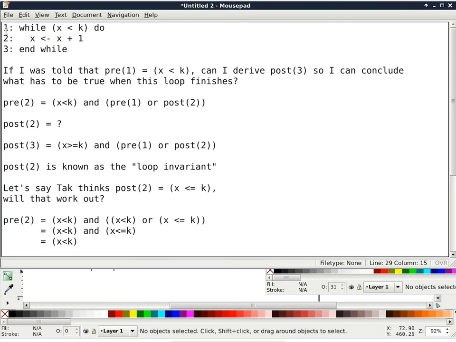We started off with an algorithm, a relatively simple pre-checking loop. We start off with an assumption. Somebody told me, you know what, there's one thing you can assume when we get into this pseudocode. Pre1, or the precondition of line 1, is x is less than k. X is less than k is guaranteed before we get started. Those are the only two things I start off with: the algorithm itself and an assumption that was given to me.